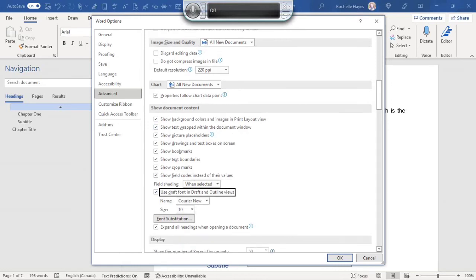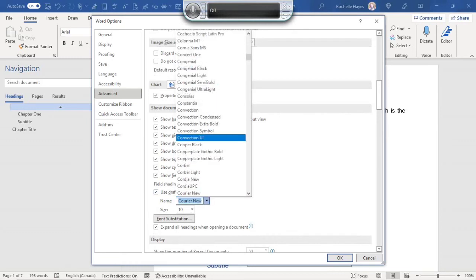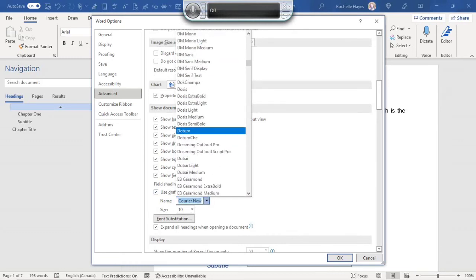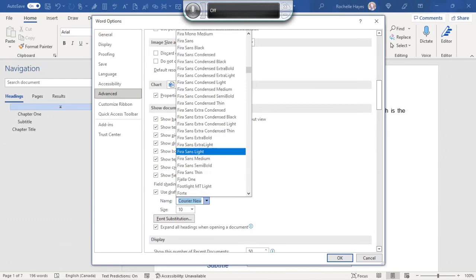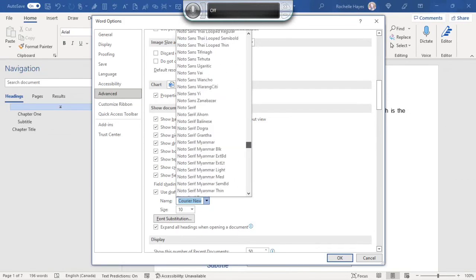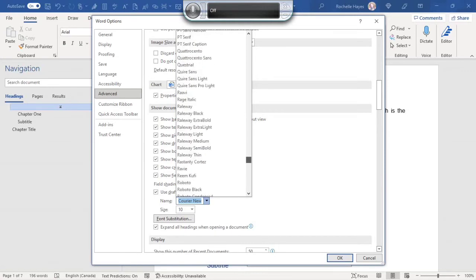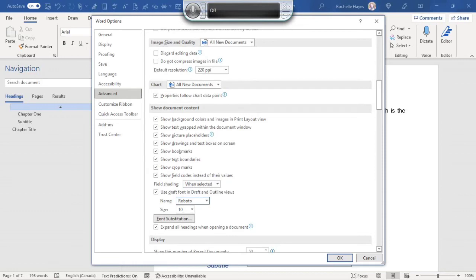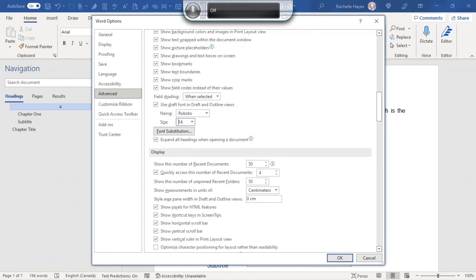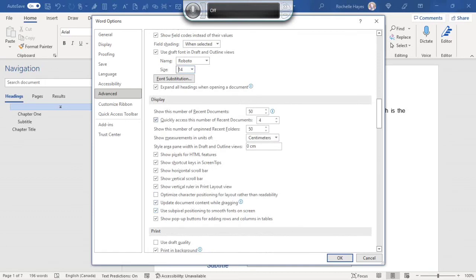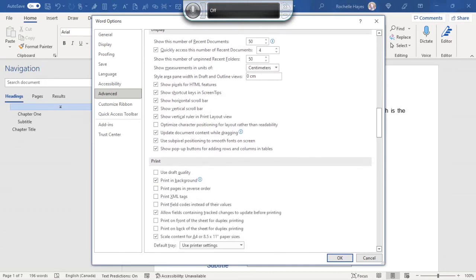And you can also use draft, in draft and outline. Now the closest one to the Amazon Ember is the Lato and Roboto. So I'm just going to look for the Roboto. So here's Roboto. This is the one that's going to be the closest to the one that you will be using in your Kindle. And let's just make it 14. It's not really going to matter because it can always be changed. Show the number of recent documents. And you can go through all of these, choose what you would like. And when you have a printer, you can choose the boxes that you would like for printing.